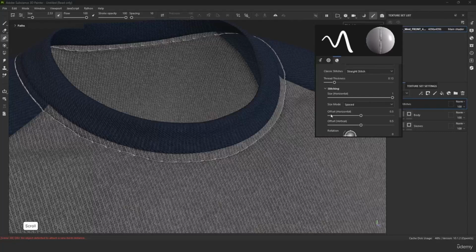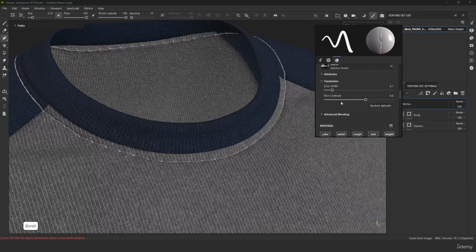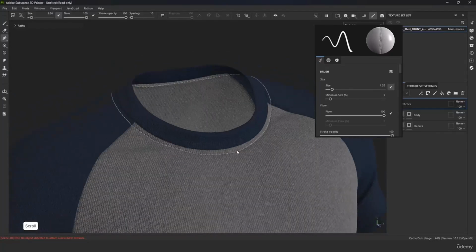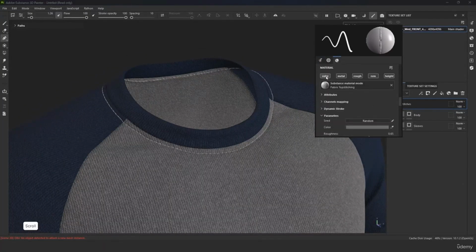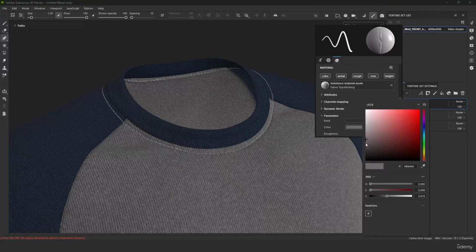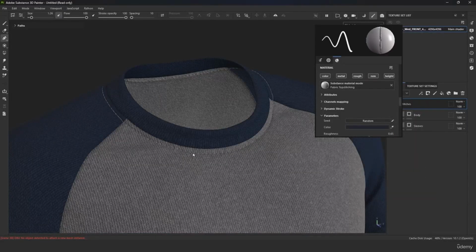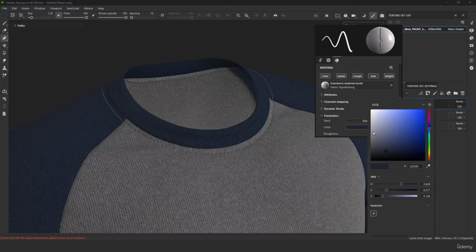and decreasing the size, the first option, and changing the color to something darker. If I turn off the color option, you can see that the stitching will no longer have any color. Go with a dark blue and getting closer to black for a better look. Okay, something like this. I think it's okay.